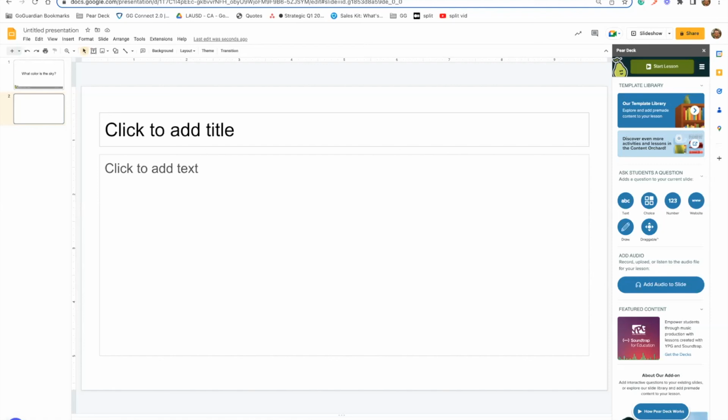So start lesson is right up there at the top right of your slides. We'll click start lesson. You could choose to do it between student paced or instructor paced. It doesn't matter for this one, so you could choose either one. But if you want to do the instructor pace, just so you can see what it's going to look like when you're controlling it, you can choose that.